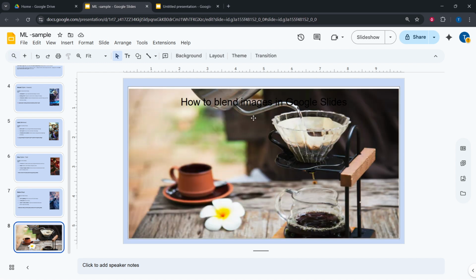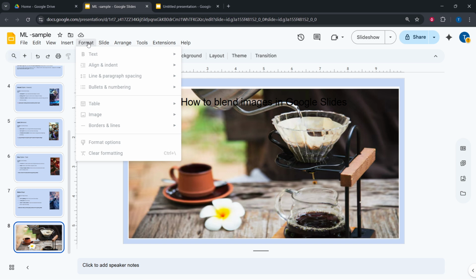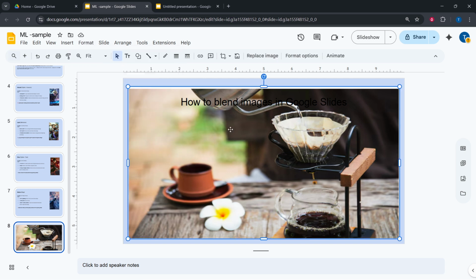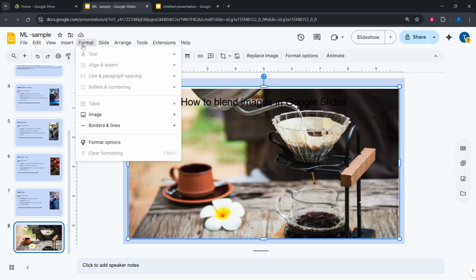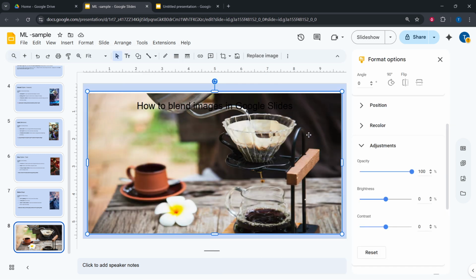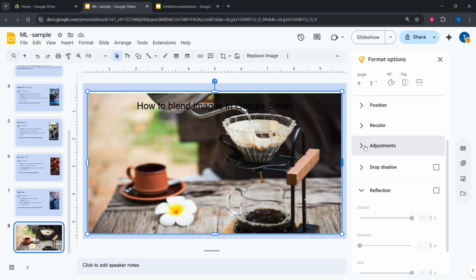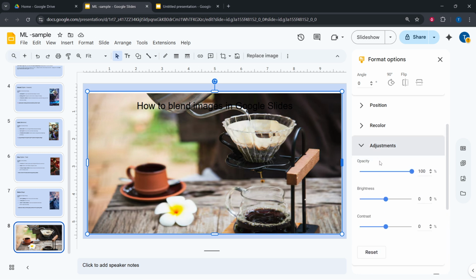Once the images are arranged, you'll need to adjust their layering. Deciding which image appears on top and which is beneath is essential to creating your desired blending effect. To do this, select the image you wish to reorder, right-click on it, then hover over Order in the drop-down menu. Here, you'll see options like Bring to Front, Send to Back, Bring Forward, and Send Backward. Choose Send to Back if you want it behind other images, or Bring to Front if you prefer it on top. Play around with these options until you find the perfect layering for your presentation.